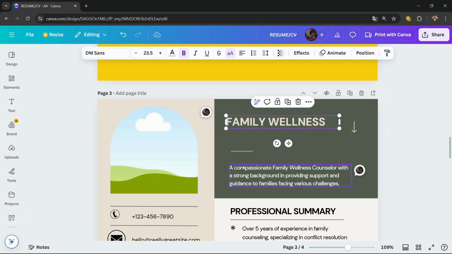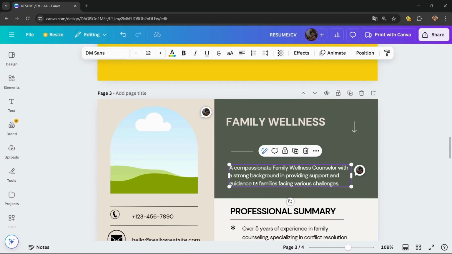So another example is in this part, I will click this section of text and then just simply click on the icon again, and that's it. You have now successfully made the text upper in Canva.